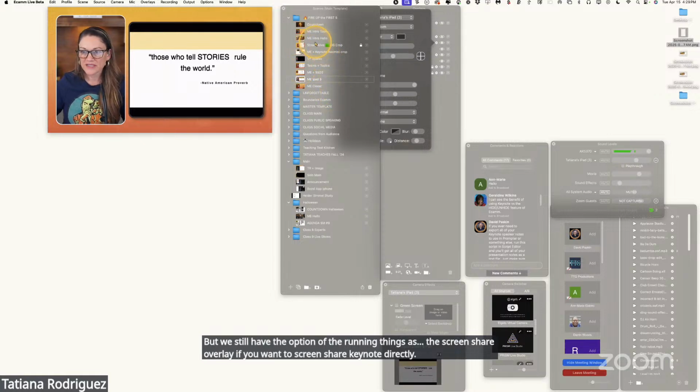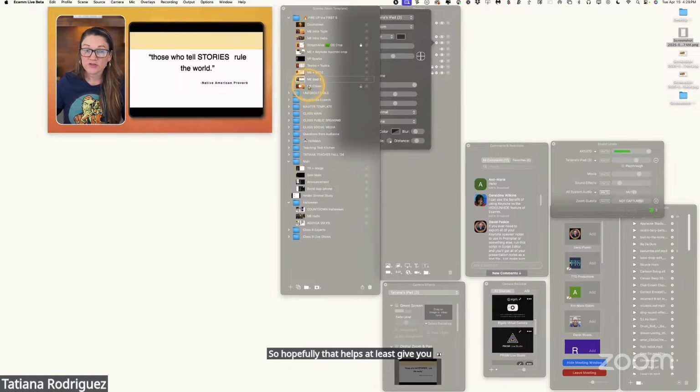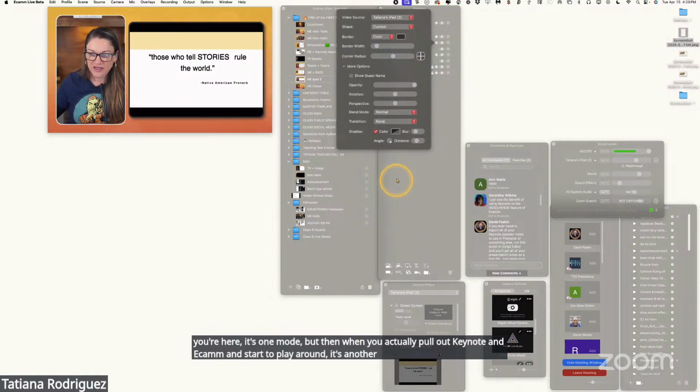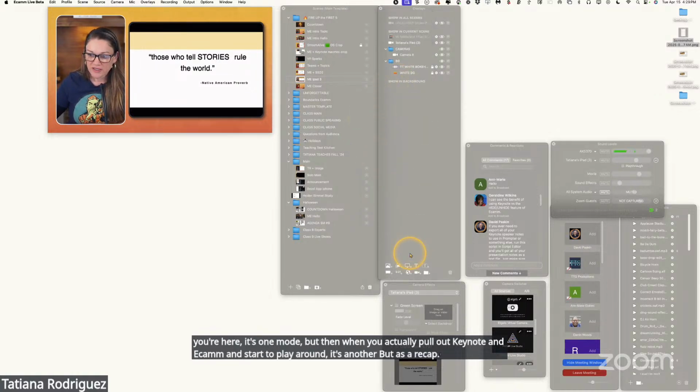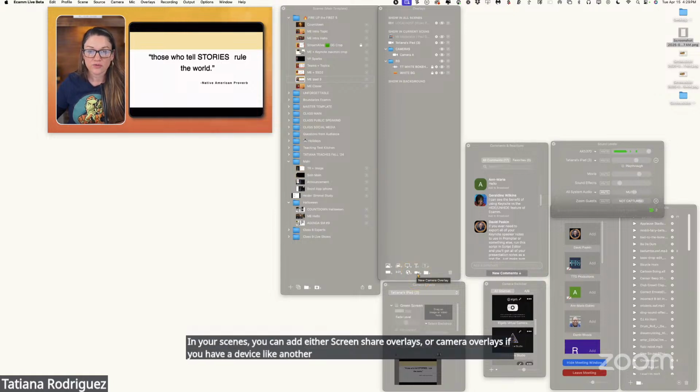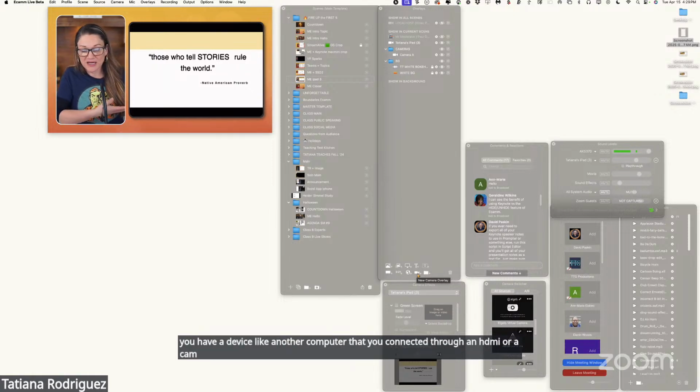So hopefully that helps at least give you an introduction. And I know, right, when you're here, it's one mode, but then when you actually pull out Keynote and Ecamm and start to play around, it's another. But as a recap, in your scenes, you can add either screen share overlays or camera overlays if you have a device like another computer that you connected through an HDMI or a cam link. I do that with my laptop as well.